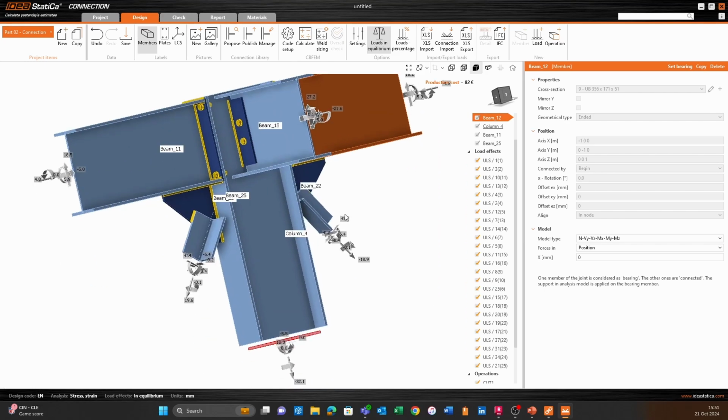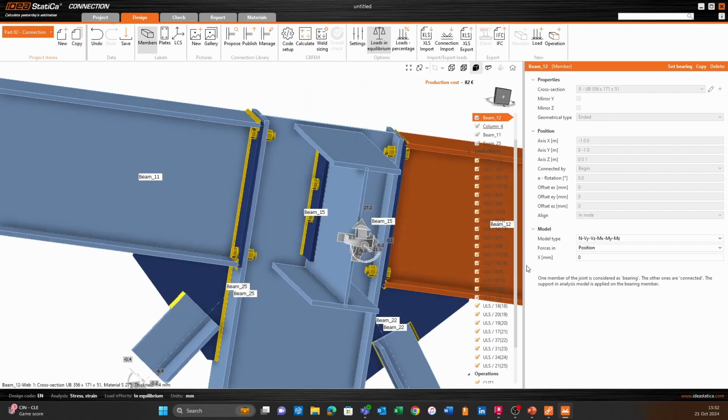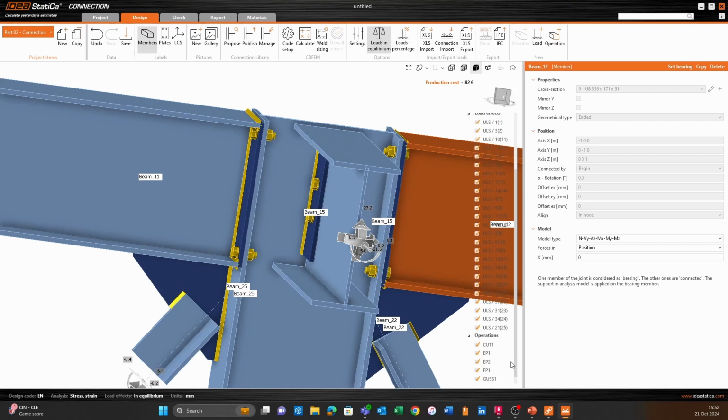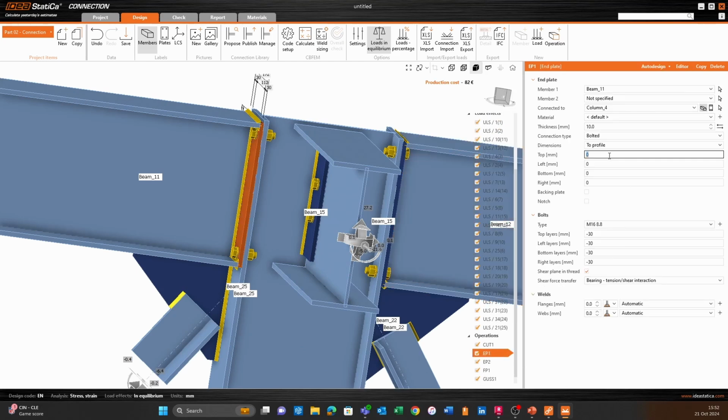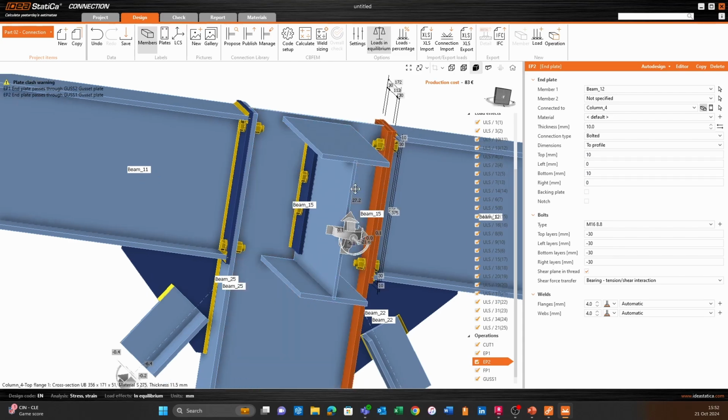Okay, now I can just look at the more finicky things, so we can see our end plates need a bit of help. So I'm going to go to my first end plate, and the top I'm going to probably extend by 10 mil, and that seems to do the trick. The same with the bottom, just 10 mil. And then this side as well, 10 mil and 10 mil.